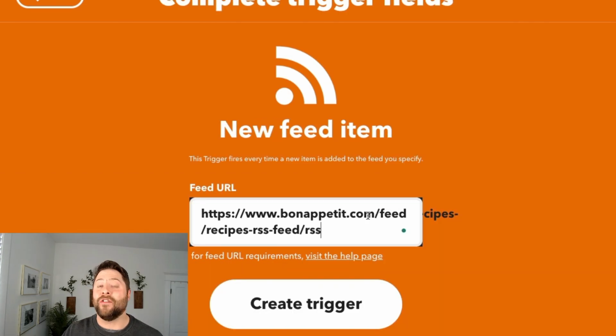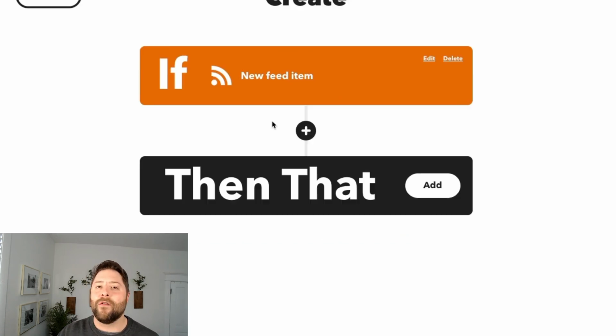Now, I love cooking, so I went and found the Bon Appetit recipes RSS feed. Now, whenever Bon Appetit posts a new recipe to their website, it will trigger that RSS feed, which triggers my applet. The next step is I want to send that RSS feed information somewhere. Personally, I'm in Slack all day, so it'd be nice to get a notification in Slack.